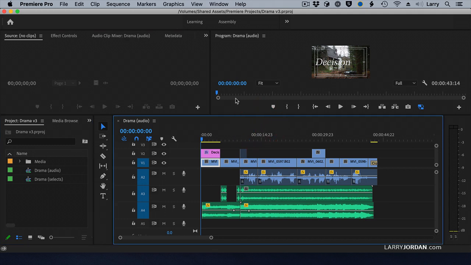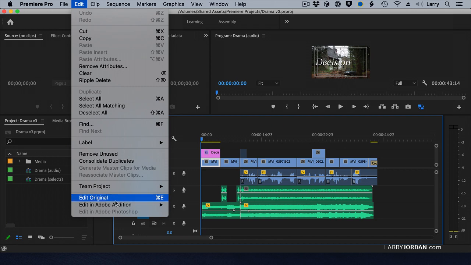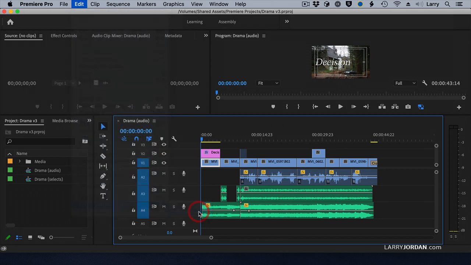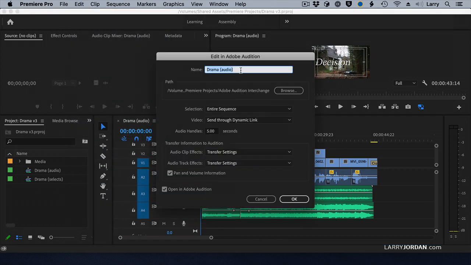With the timeline selected, go to Edit, Edit an Adobe Audition Sequence. We can give it a name. Notice here where it says Audio Handles. This defaults to 1 second, but you want to definitely do more than 1 second. Handles in audio are the same as handles in video. It's how we do transitions. You want to make this at least 5 and ideally 10 seconds, because that way you've got some extra audio to work with should you need it, and click OK.